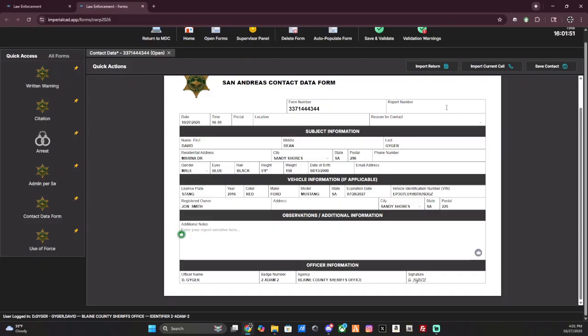Here, you will create a random report number. If you were doing a report with a different agency, make sure to have a general, easy report number. That way you can just copy, paste it, and give it to that agency.